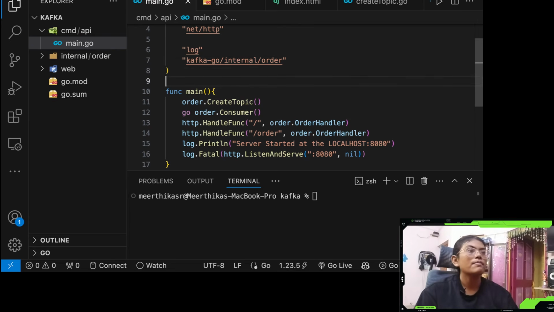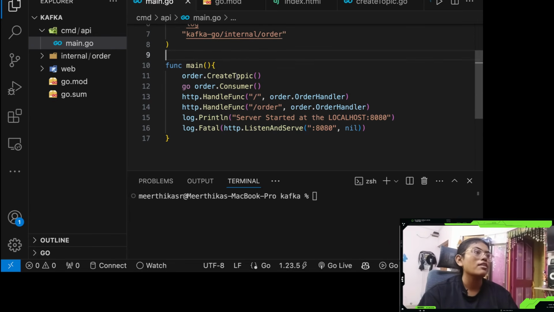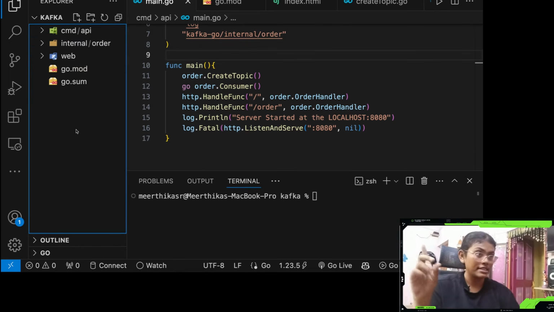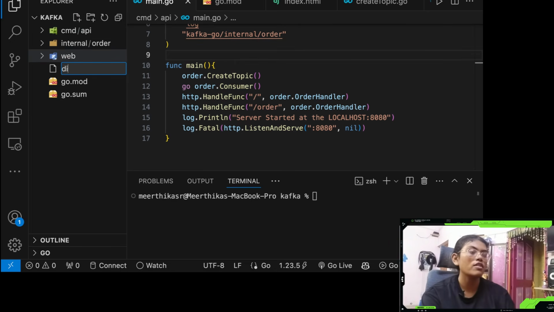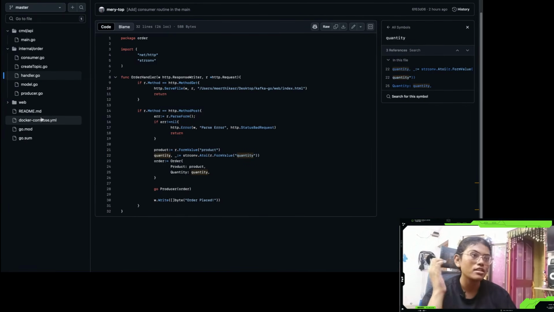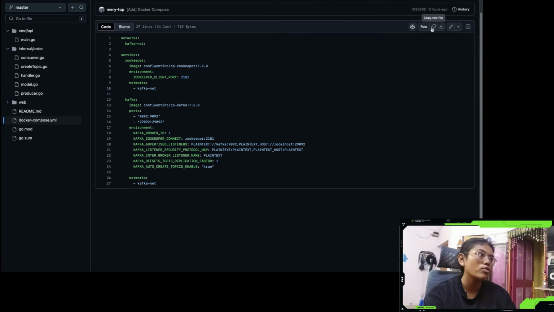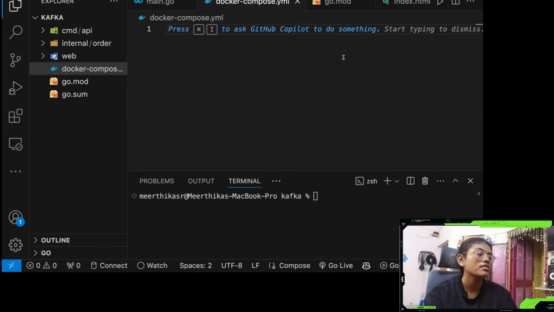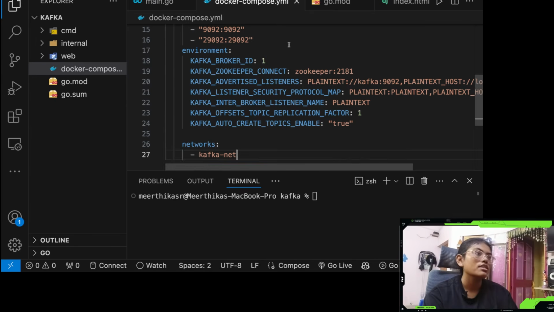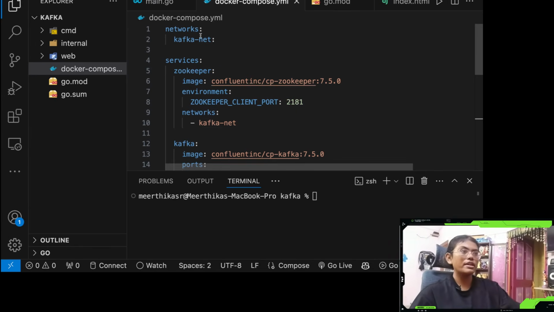Yes, guys, we made everything that we need for Kafka to work, but as I said before, we are going to be requiring a docker-compose.yaml file. So let me just go to my GitHub page and copy paste this one here. Did I copy it? Yeah, I copied it. Yes. So let me just explain it to you guys.